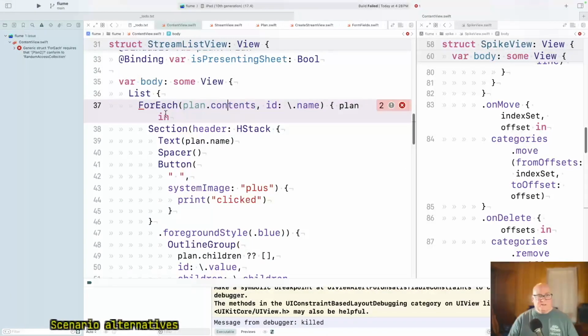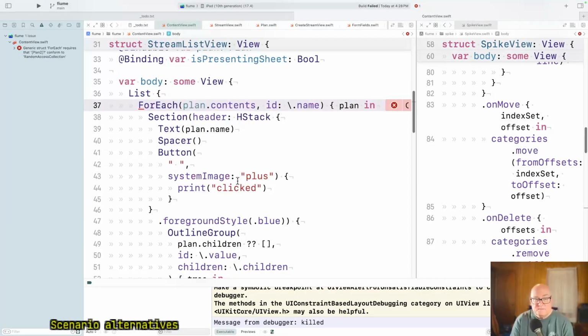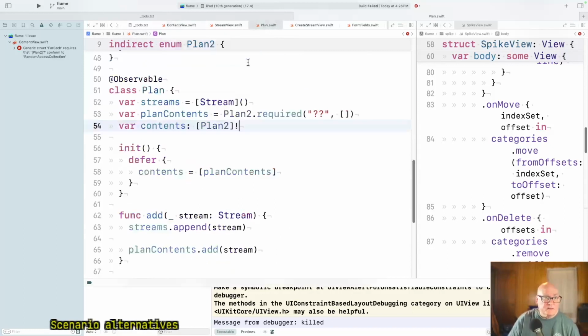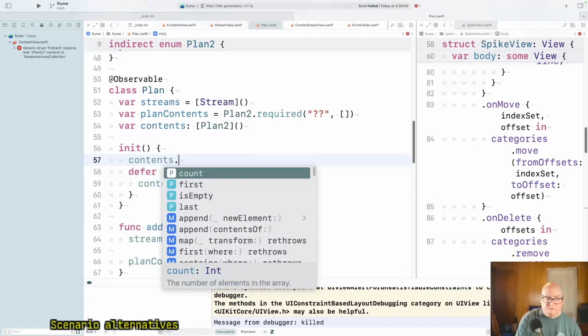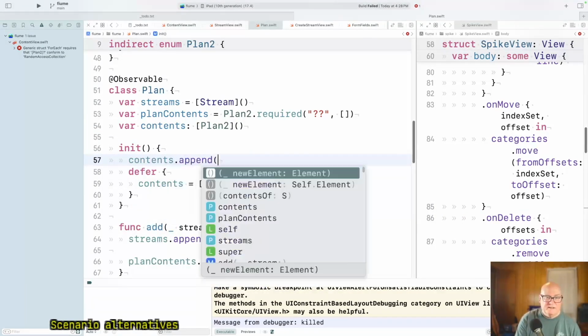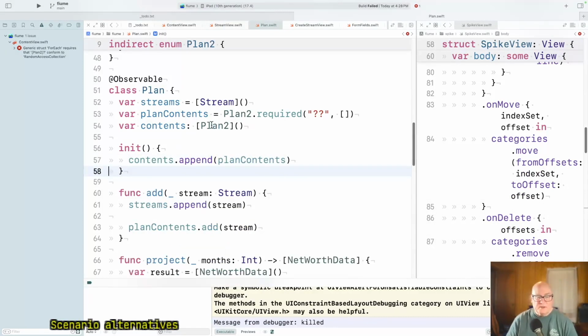It's really not convenient that it loses its mind here. Plan.contents is array of plan 2. I don't think you should need an optional thing there. Oh, I can make this more easily. Okay, let's make this plan 2 empty. And then I can say contents, append plan contents. Okay. Then there's no question about optional.